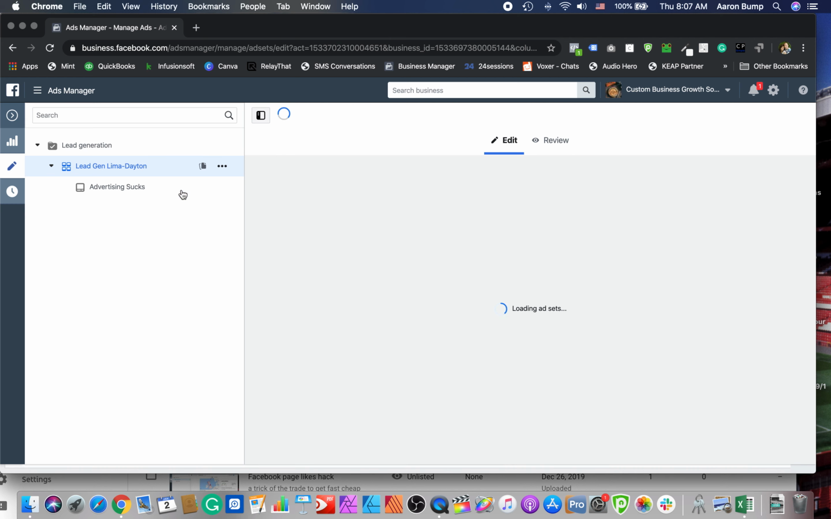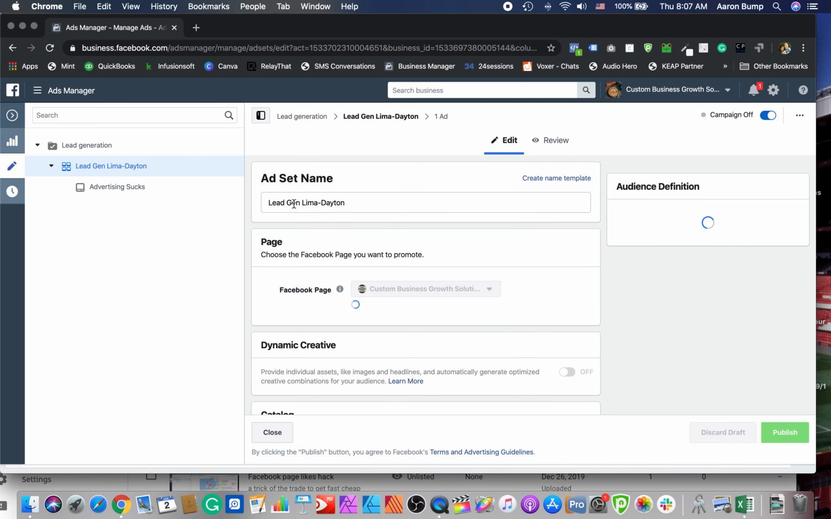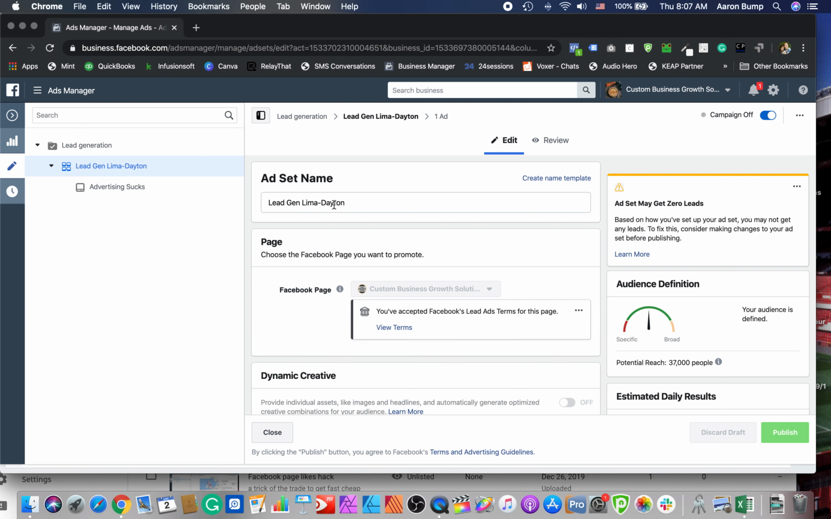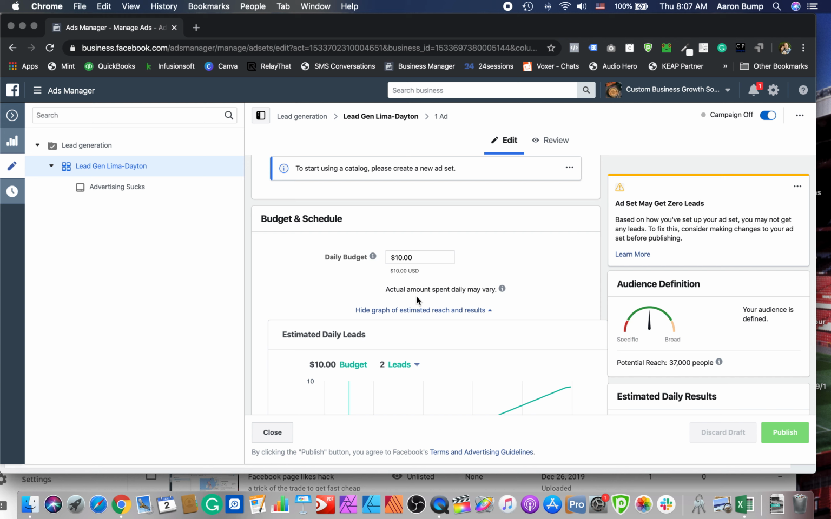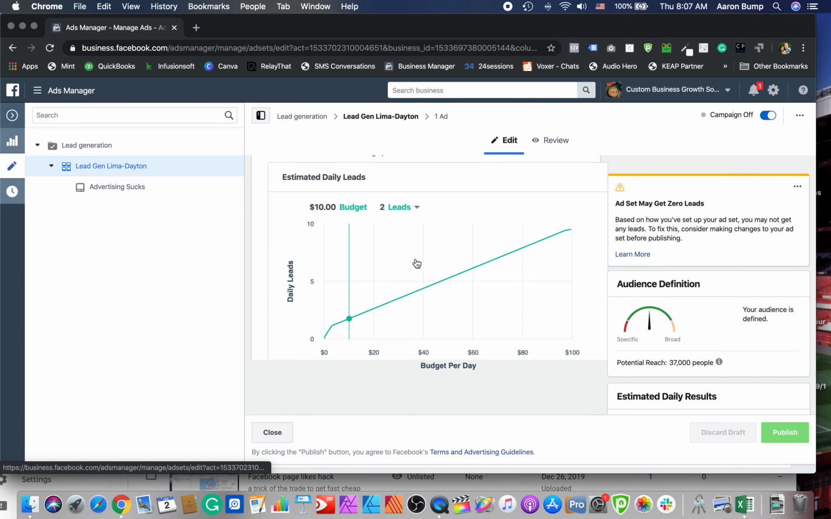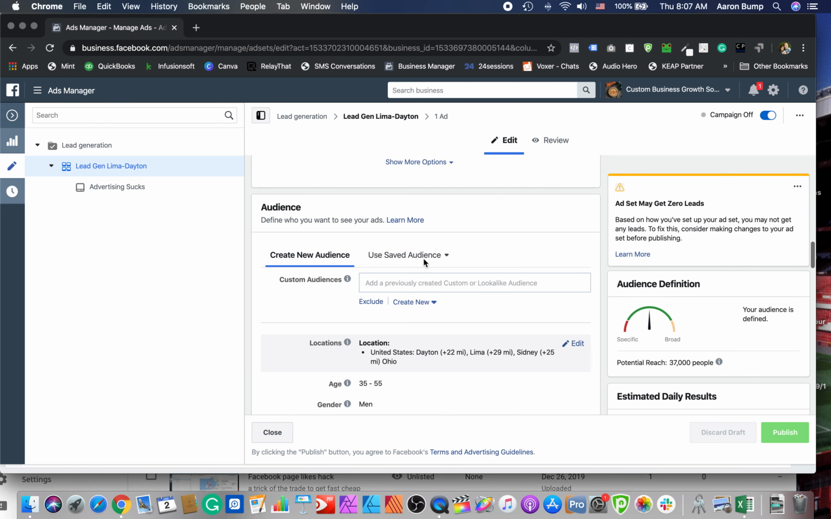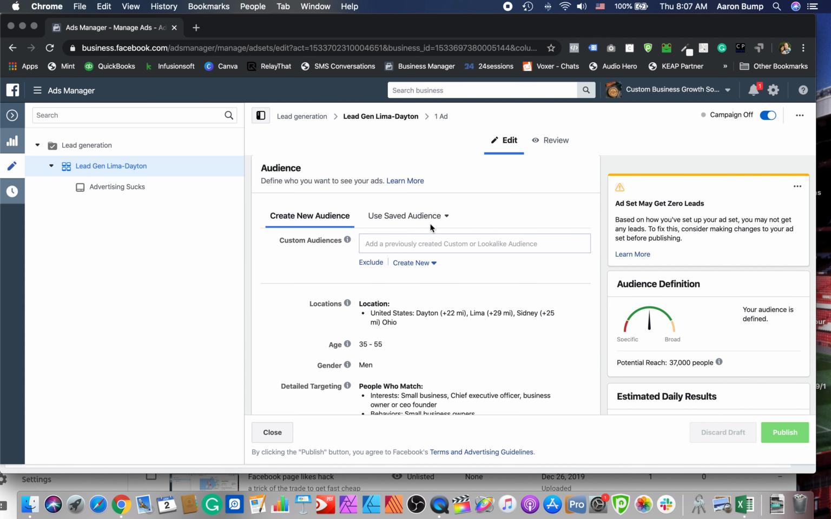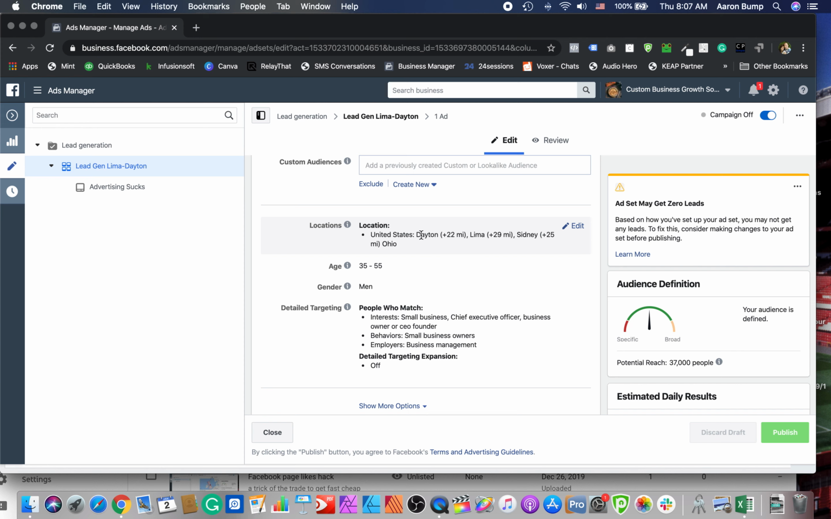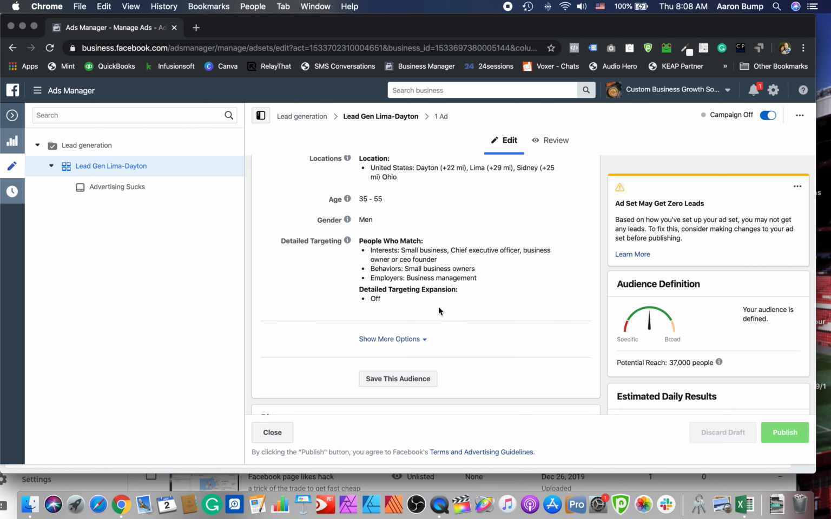So again, you're going to go through the same process that we've already done before. We're going to create an ad set: who's our target audience, what page we're running this on, what our budget and schedule is. I was running this to the Dayton area. It's already scheduled to end. So you can see here I was targeting Dayton, Lima, Sidney, with particular demographics for what I was trying to do.